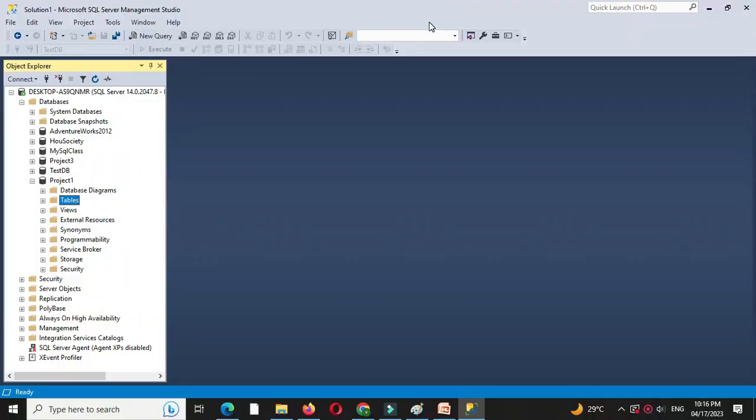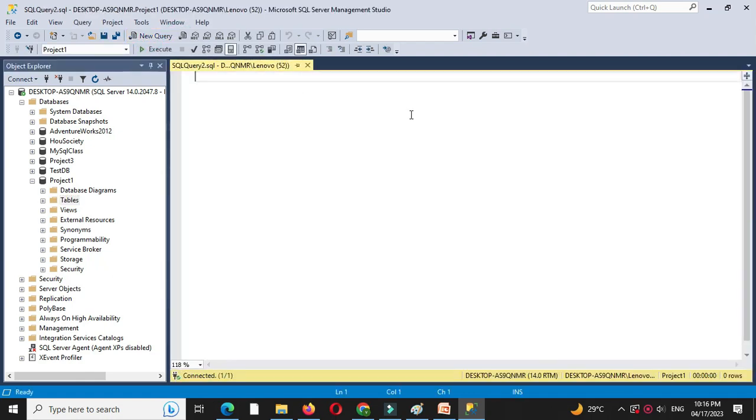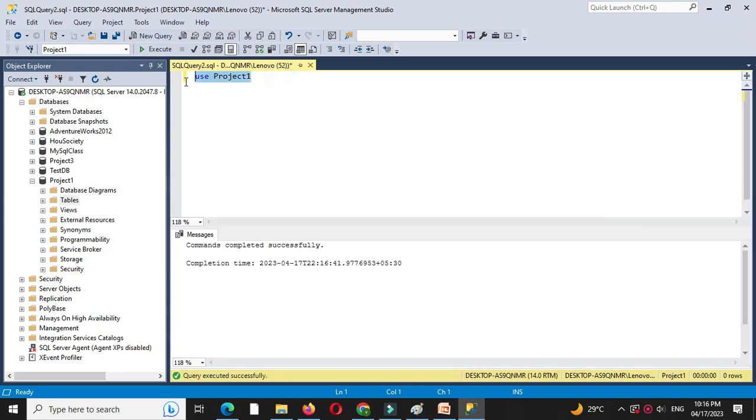Now we will see how to create a table in the SQL Server query window. First open a new query window and select the database where you want to create a table. For this we will use the use statement, give the database name, that is project1, and execute this query. When you execute this query, the database name is changed here. Here it will specify which database is open under which we are going to create the table.